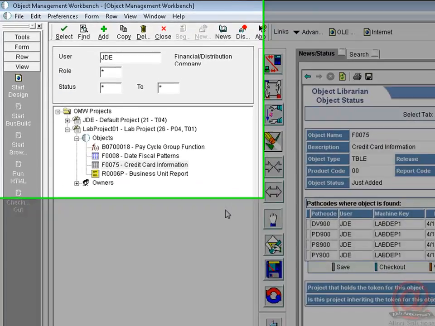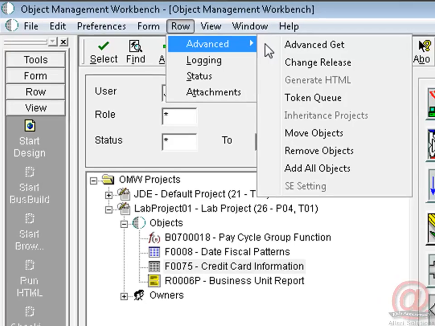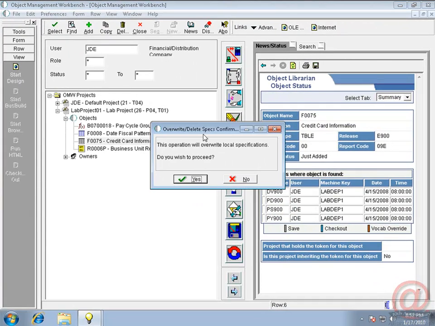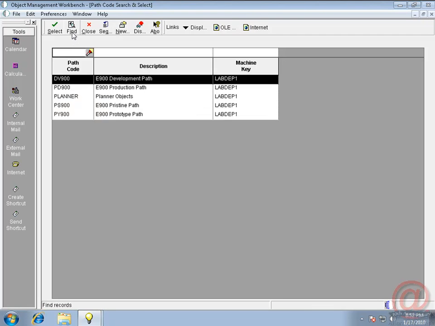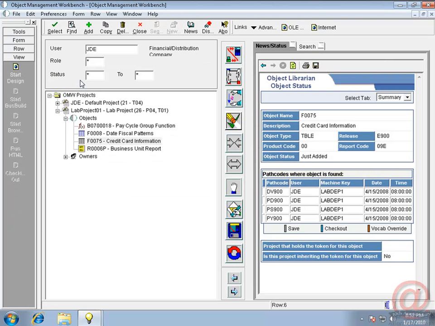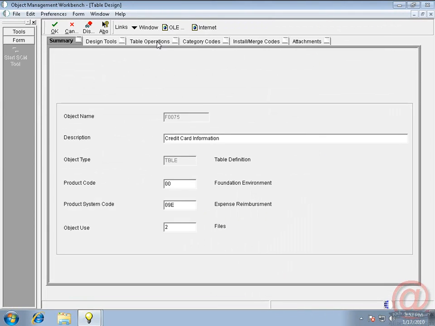So let's go ahead and go up to the row menu, Advanced, then Advanced Get. From here you'll do a Find, then choose the correct path code for which you're generating. In this case it's going to be DV. Next we want to click on the Table Design icon from the middle menu. Then click on the Table Operations tab.